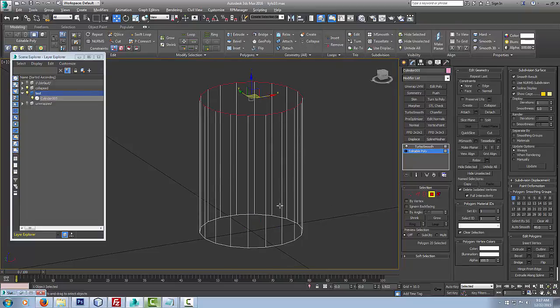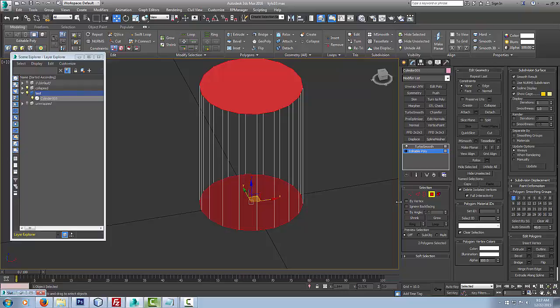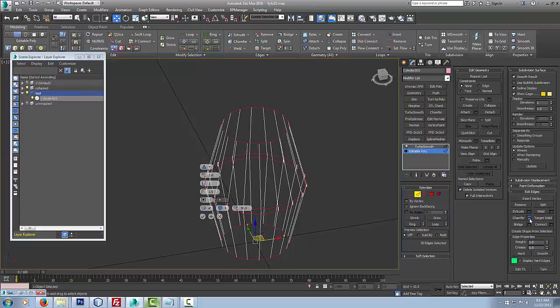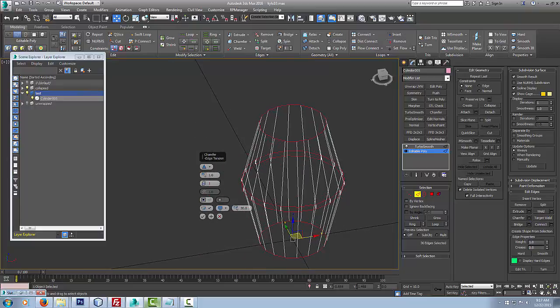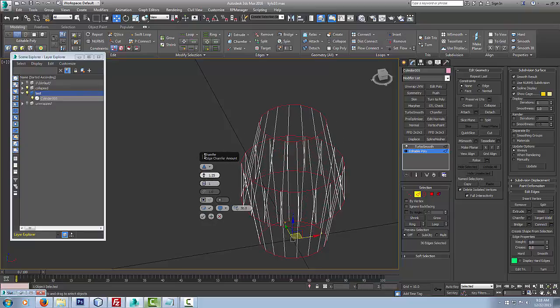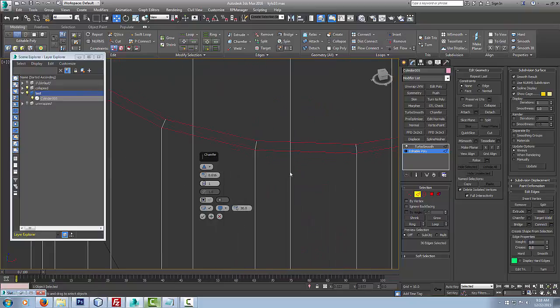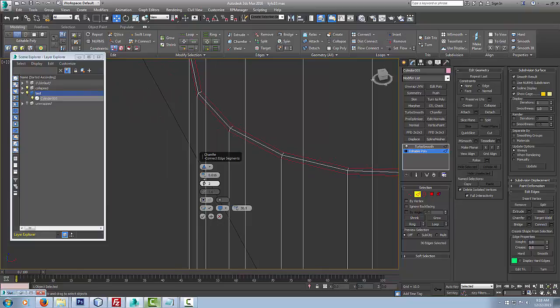If we select the top face and the bottom face, and then I hold down Control on my keyboard and select edges, that changes the selection to edge selection, and then go to chamfer, and usually I'll click the settings on the chamfer so that I can adjust the amount. Let's just adjust it so that it's just a small chamfer. Okay, and you can also adjust the amount of cuts.